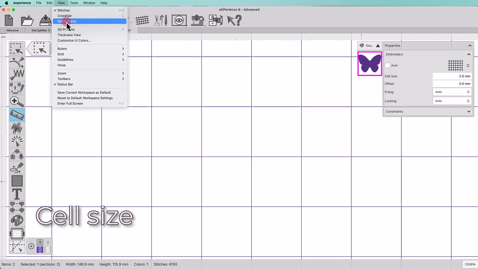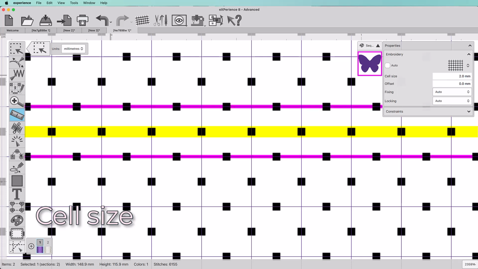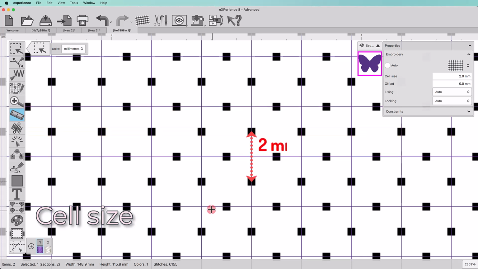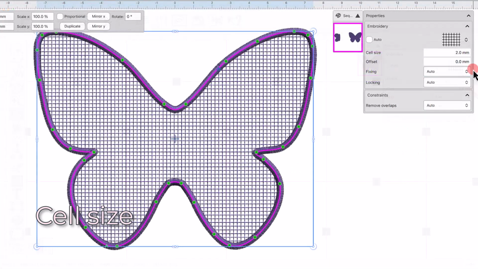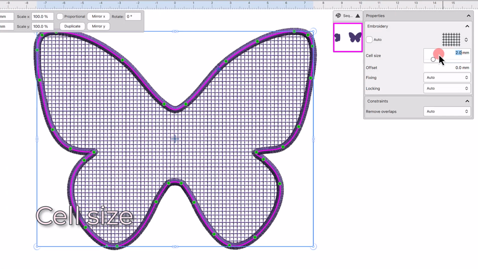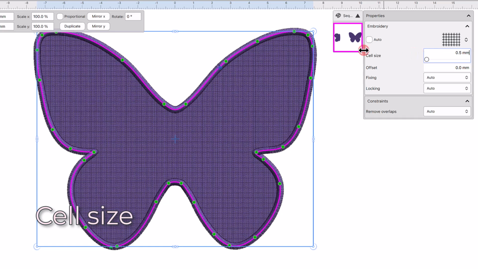Let's enable the stitch points view. The software automatically adds a stitch point in the middle between the scan lines to improve embroidery quality. When the cell size changes, the stitch length of the Netfill adjusts accordingly. The maximum possible value for cell size is 9.9 mm and the minimum is 0.5 mm.